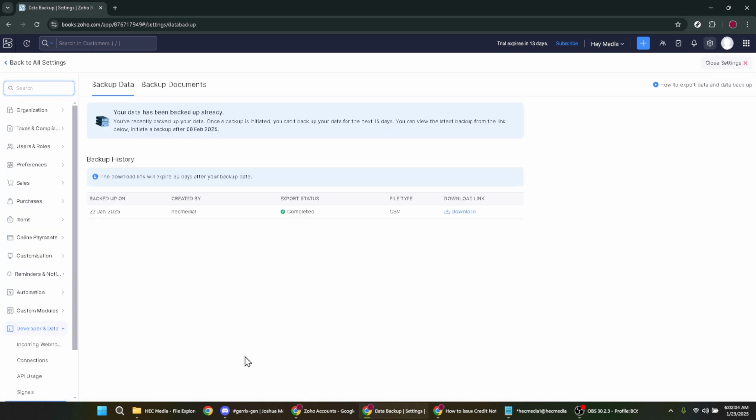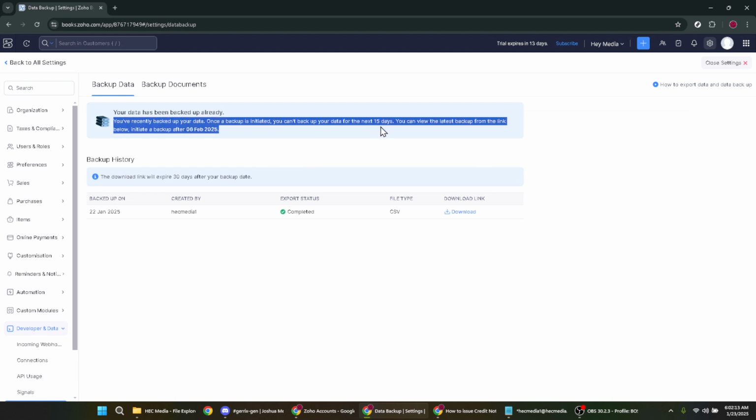Now when you're ready, click on the export your data option. This action will save a backup of your information from Zoho Books. It's crucial to note a couple of things before you proceed with your data export. Once you initiate this backup, Zoho Books has a policy in place that doesn't allow you to perform another data backup for the next 15 days. So make sure that you're exporting all the data you need during this session.